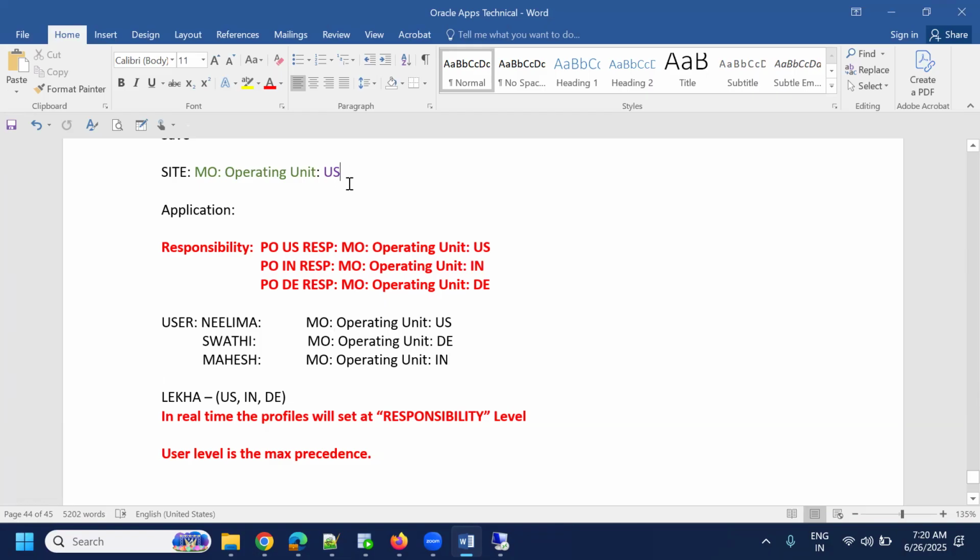That is called as the US. They can work for only US. But this is wrong. This is just a dummy here, site level. In real time, we won't depend on the site level. Now here, I am changing it, forget about applications.